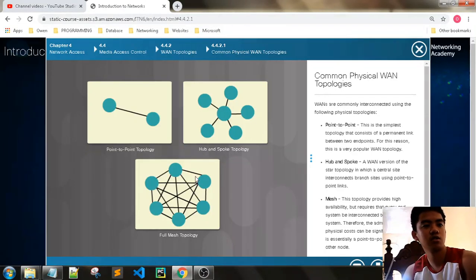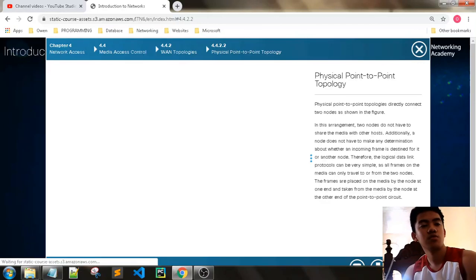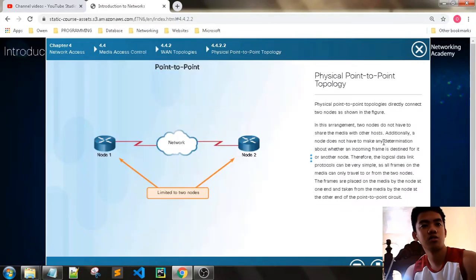In a full mesh topology, each device is connected to all other devices. Physical point-to-point topology directly connects two nodes, so the two nodes do not have to share the media with other nodes.